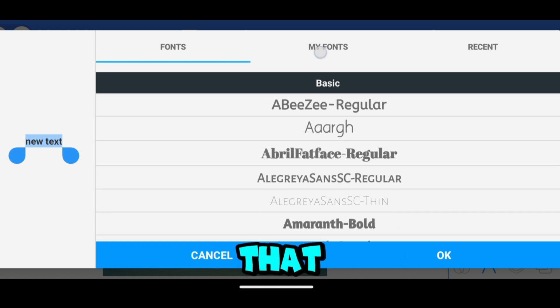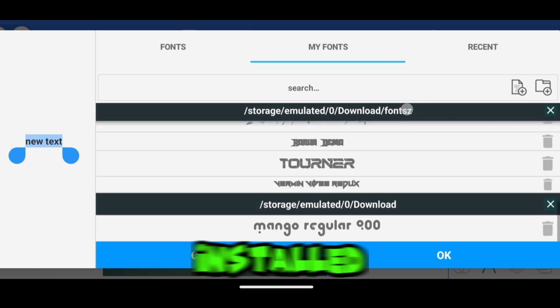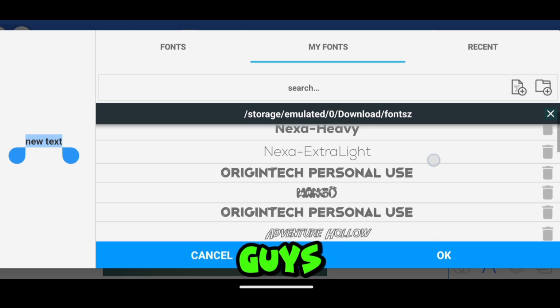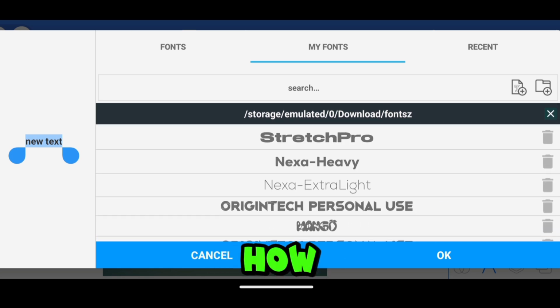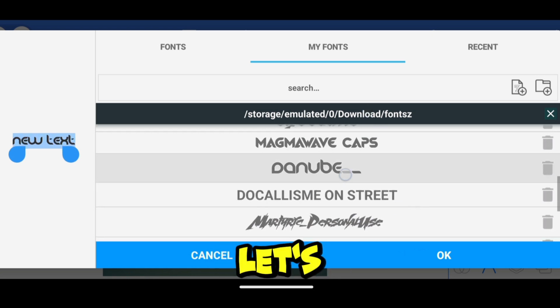How do you do that? If you check here, you have realized that I've installed my font. I've installed a couple of fonts. And guys, how did I do this? This is what you are coming to learn. So please stick around and let's do it together.